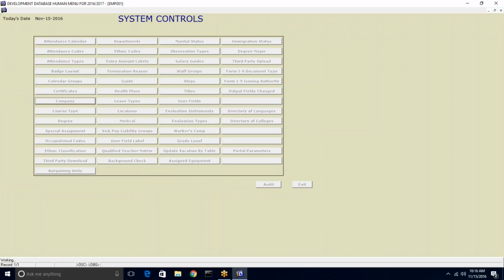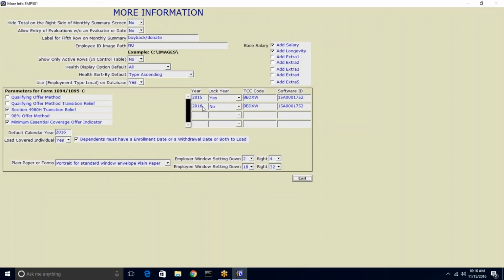And then you'll go back to the company and the more info, and you'll see a 2016 year set up on the right-hand side of the parameters for the 1094, 1095-C. Again, the first thing you want to do is where you have your 2016 year, you want to set that lock year to no. Okay, and you could copy down your TCC code. You could just do a copy and paste for the time being. We'll set it up so it automatically carries that information over, and we'll take care of the software ID number, because I don't know if they give us a new one every year.